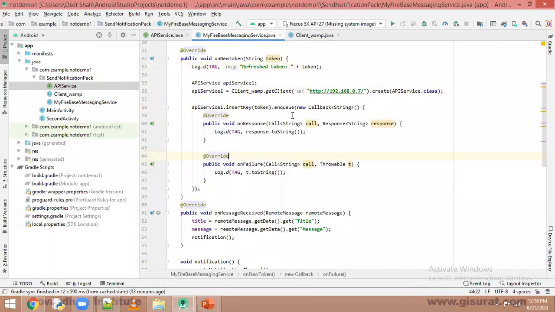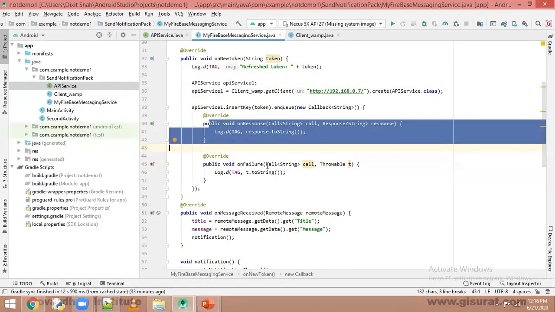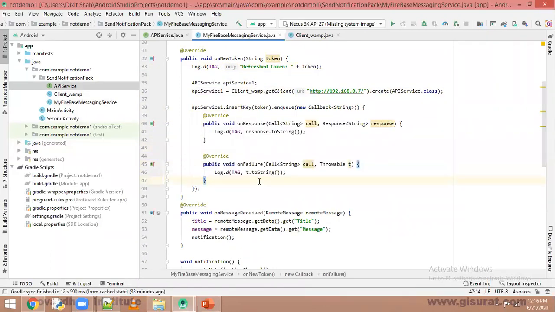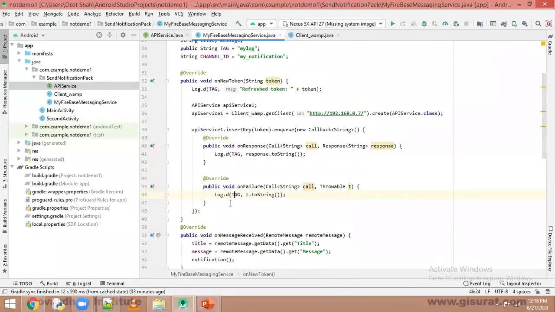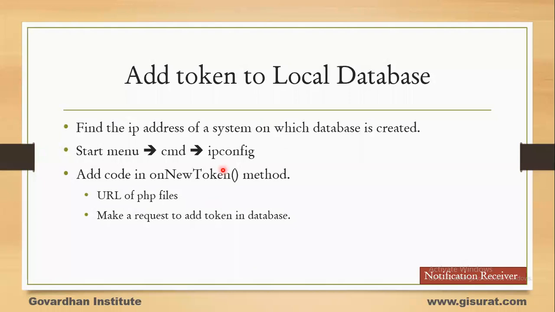Now this callback instance has two functions, onResponse and onFailure. If the token is successfully inserted in your local database, this function will be invoked, and on failure, this function will work. So I think that's quite simple code. Now guys, I just add a log to cross-check whether the token is successfully inserted or not.